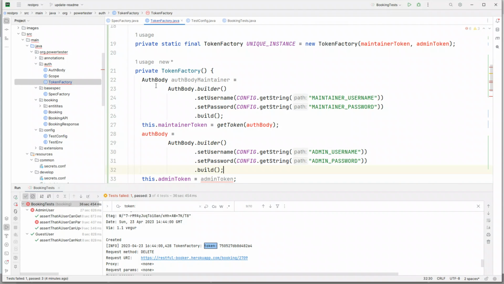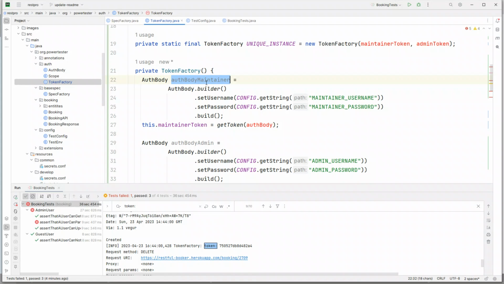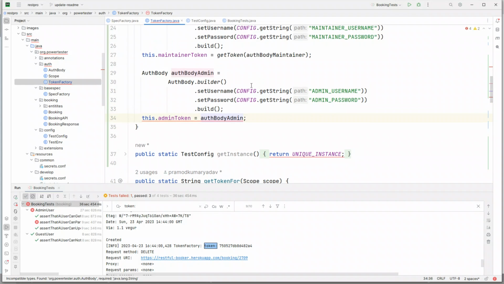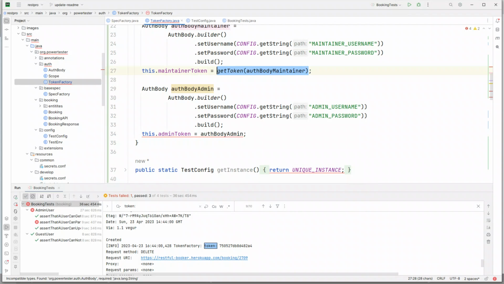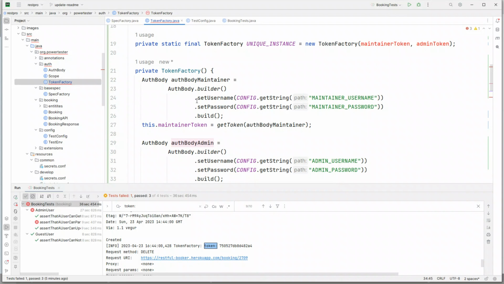Let me do a copy paste, and I will call it auth body admin. So we're going to pass the auth body for maintainer token. Let's do a get token, and we're going to pass admin body here. So now we have set up both maintainer token and admin token via our constructor.